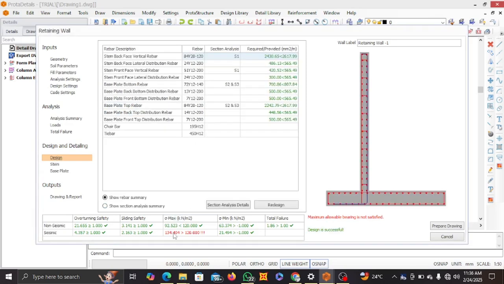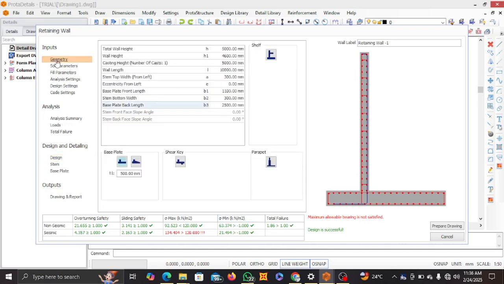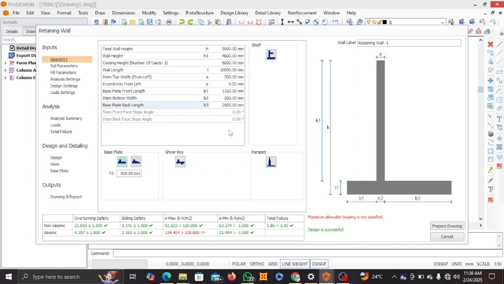Okay, so what it's telling us is that the maximum allowable bearing is also not satisfied. It's still not satisfied, because of the bearing pressure we had of about 120. So if that's the case, we could just keep on increasing the dimensions and making sure that it's satisfied. So we can just change B2. Let's change B2 to 400, and change A to about 400 too.